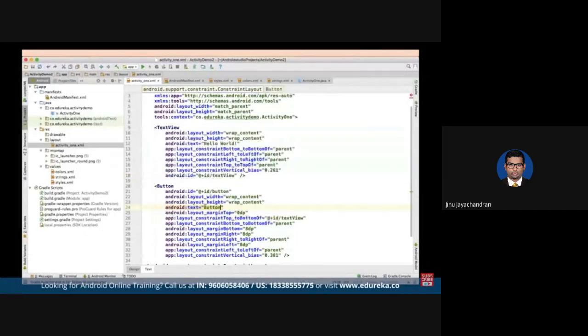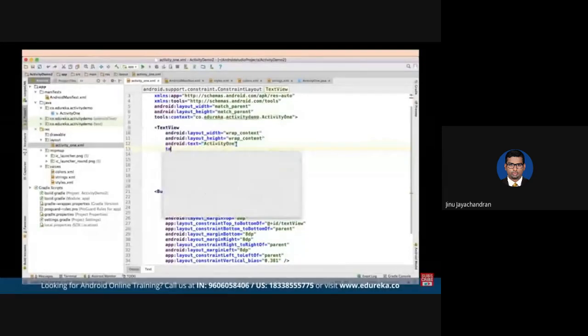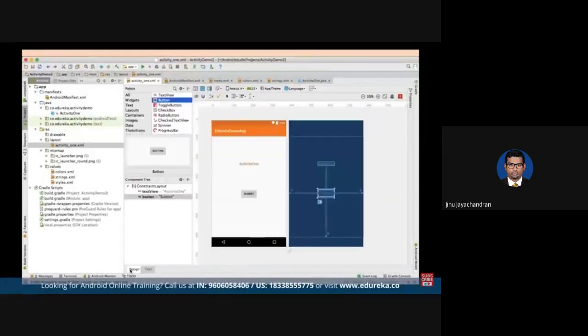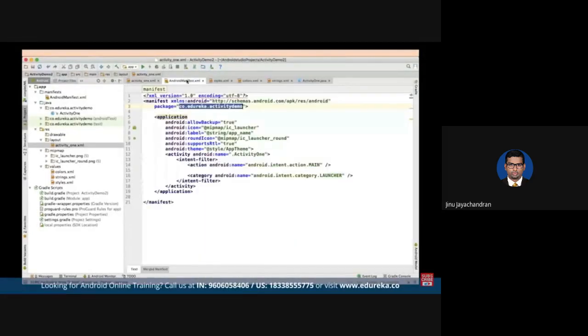For example, the text view is hello world. You can say it's going to be activity one, and you can write the text color as color primary dark. And you can say the text size goes like, for example, 20 dp. So the text of the button can be like submit, correct? And when you see the design part, this is how the data is different now. So things change now, right? So the manifest file, we are on to the manifest file somehow.